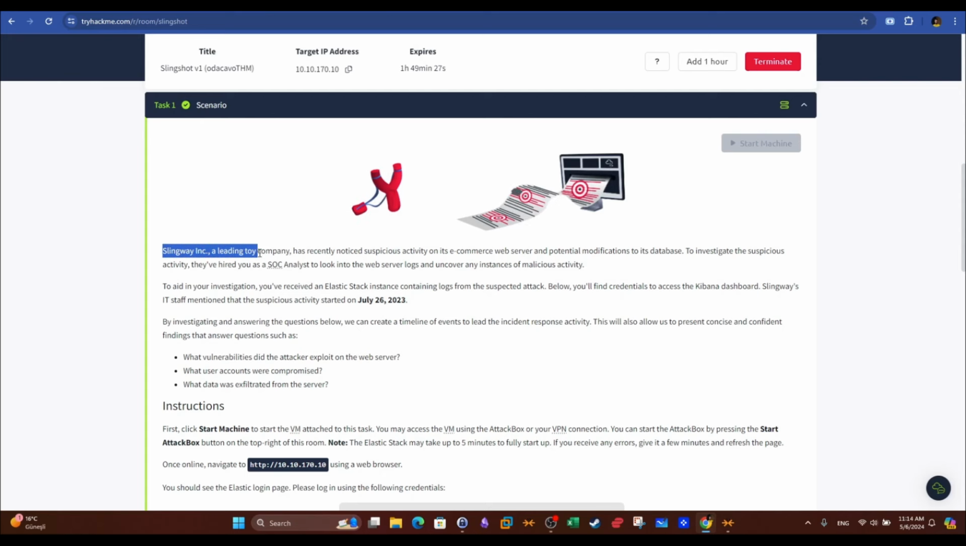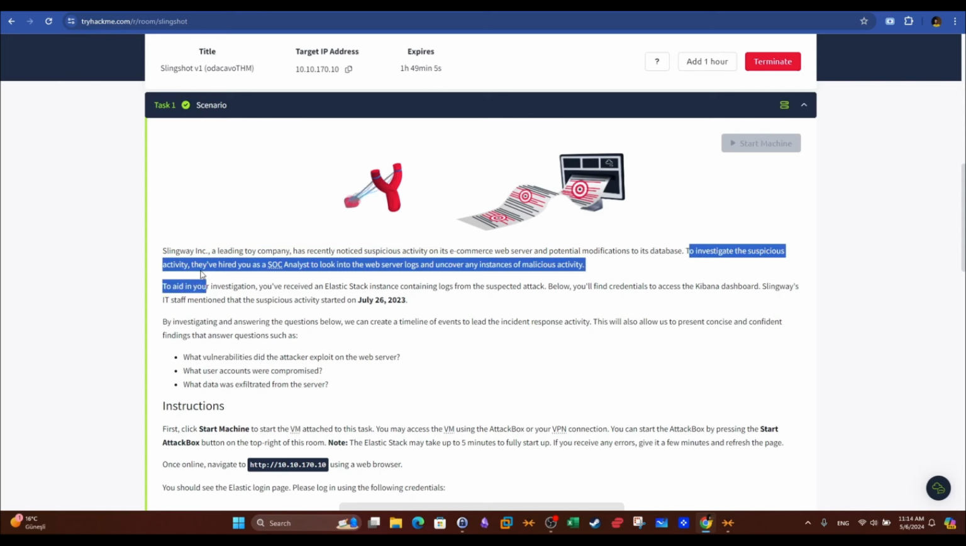Slingway, a leading toy company, has recently noticed suspicious activity on its e-commerce web server and potential modifications to its database. So here the database of the website has been hacked, and there were some modifications on it. To investigate the suspicious activity, they have hired you as a SOC analyst to look into the web server logs and uncover instances of malicious activity.